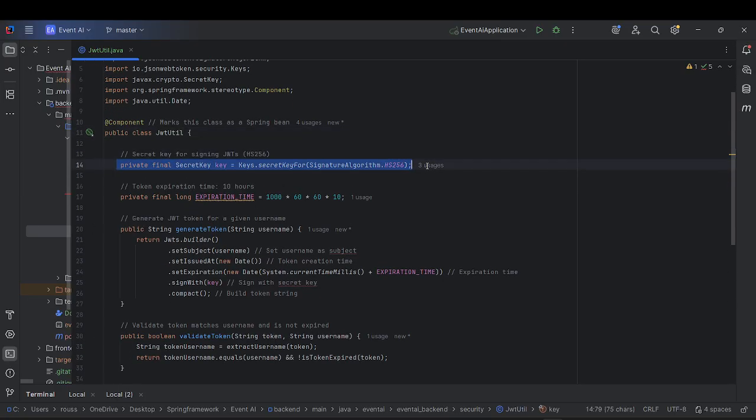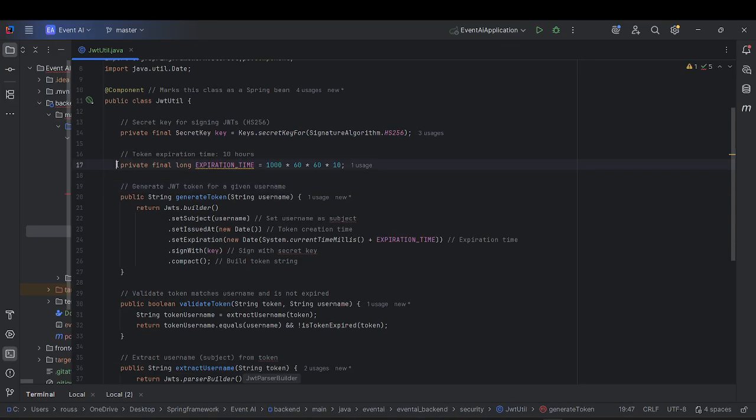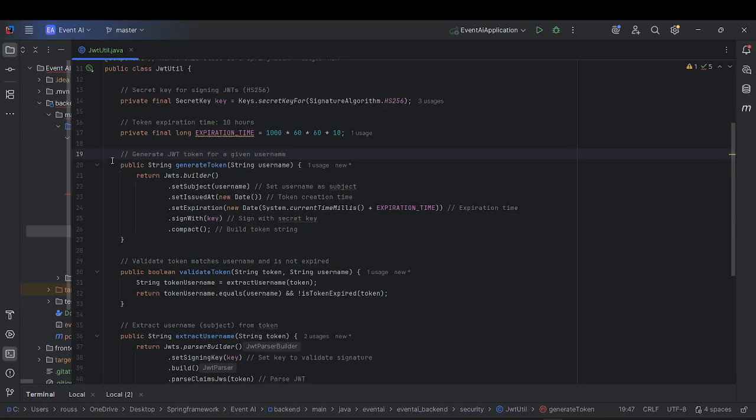Here we have a private final SecretKey for the signature algorithm. So this is just a secret key for signing the JWTs. Here we have a private final long expiration time, 1000 * 60 * 60 * 10. So this is the token expiration time, which is 10 hours.